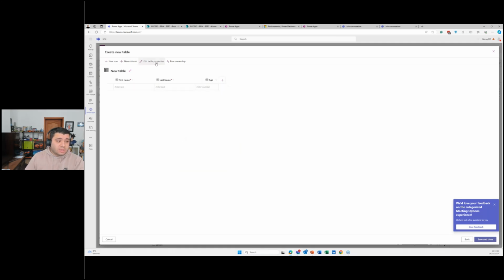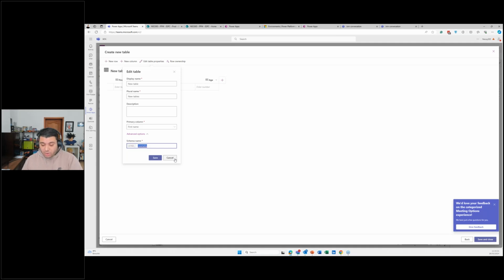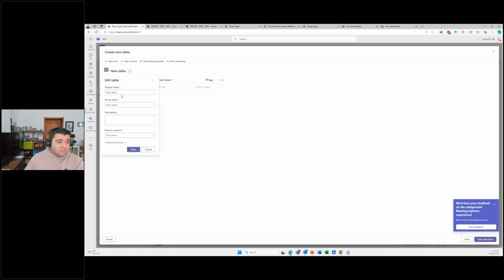You can edit the properties. If you click on it, you can change the name of your table. You can have the advanced option for the schema name and so on. I'm not going to deep dive into how you can build your table, but that's basically it. I'm going to just change this and say ESPC Power Platform Week Goken, and then click on save.